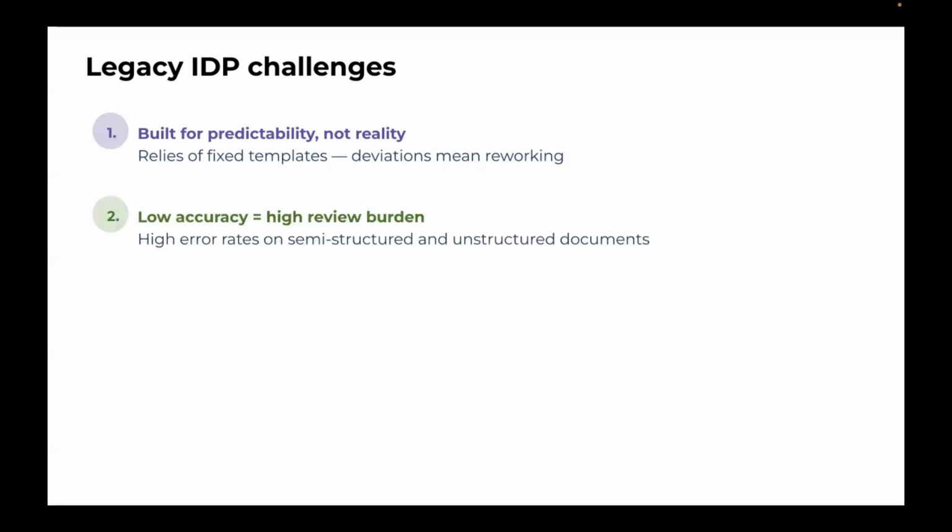Secondly, low accuracy means high review burden. Now, legacy IDP uses rule-based templates to extract data, which means documents have to be structured for them to work. However, stats do reveal that 80% of business documents are unstructured, which means these systems are going to struggle with them. Moreover, think about scanned PDFs, handwritten fields, or tables that span across multiple pages. These kinds of documents lead to low extraction accuracy with legacy IDP, and the extraction errors pile up, and eventually your team ends up spending a whole lot of time reviewing and correcting these outputs.